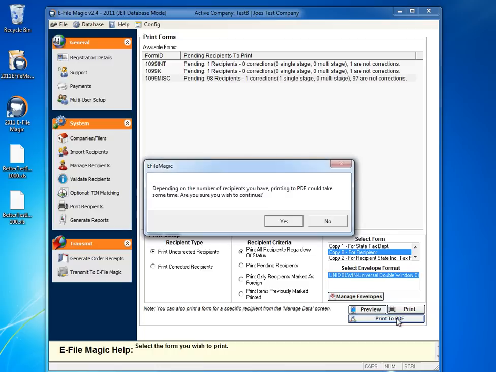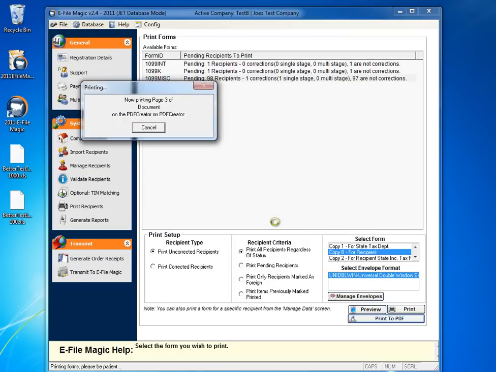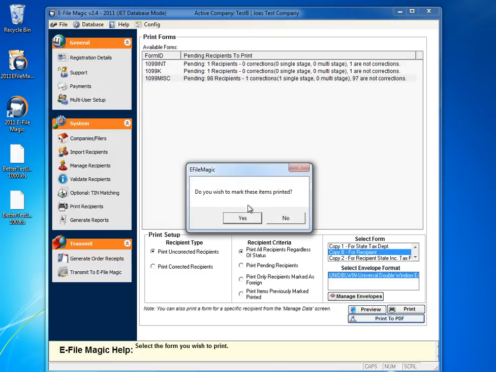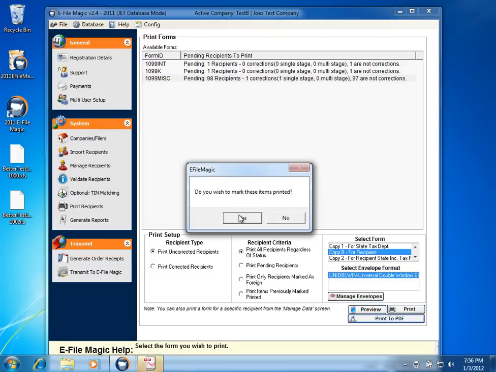By clicking on the Print to PDF button, the software will indicate to me that printing can take a substantial amount of time depending on the number of forms that we have. However, in this case, I only have 100 recipients displayed, so the printing should happen quite fast. I'm going to go ahead and click Yes here. The system will spool all of the available files to the print spooler and ask me if I want to mark these recipients as printed.